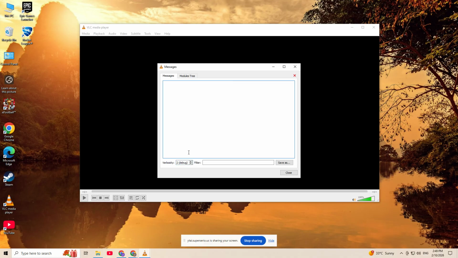Now, with the messages window still open, try repeating the action that caused the problem. For example, open the video file that wouldn't play, or try connecting to the network stream that failed. As you do this, you'll see messages start appearing in real time inside the window. These messages can show codec errors, file access problems, network timeouts, and many other useful details. This is the fastest way to see what VLC is struggling with, especially when you're troubleshooting an issue on the spot.